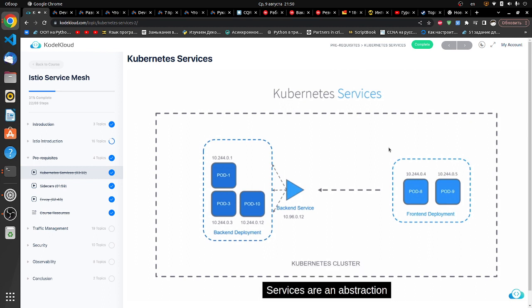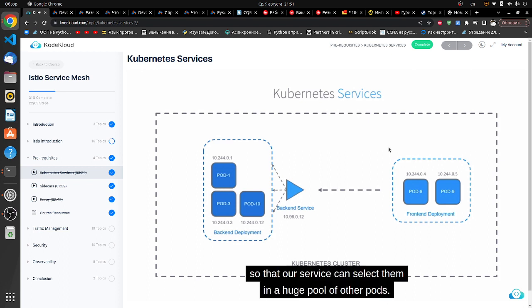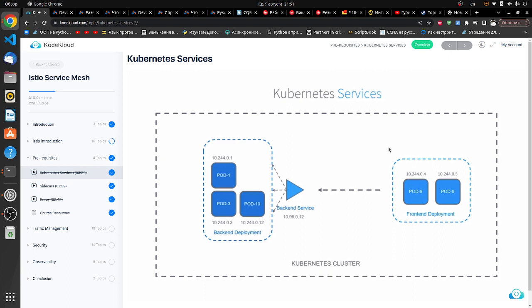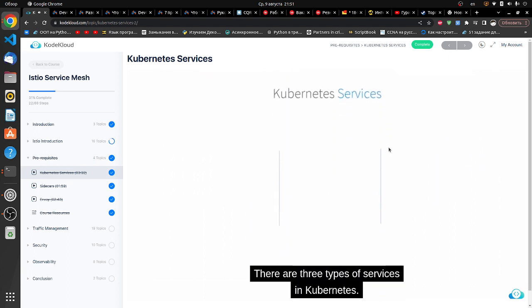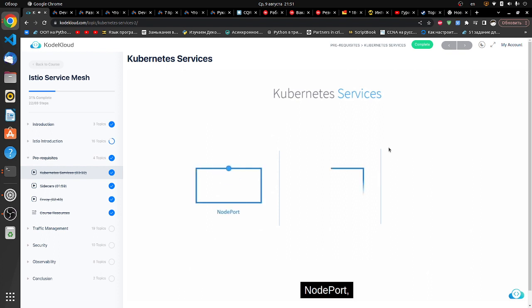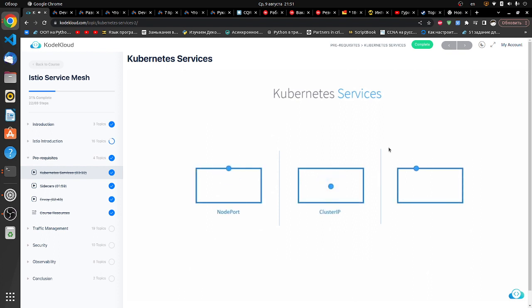Services are an abstraction that determines which pods to connect to and a policy on how to connect them. Pods have labels on them so that our service can select them in a huge pool of other pods. There are three types of services in Kubernetes: NodePort, ClusterIP, and LoadBalancer.